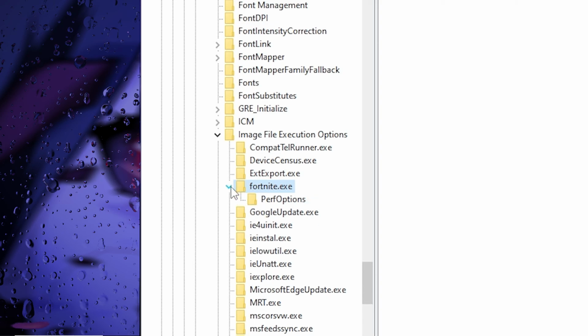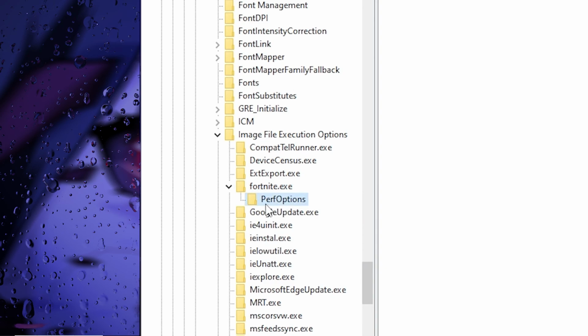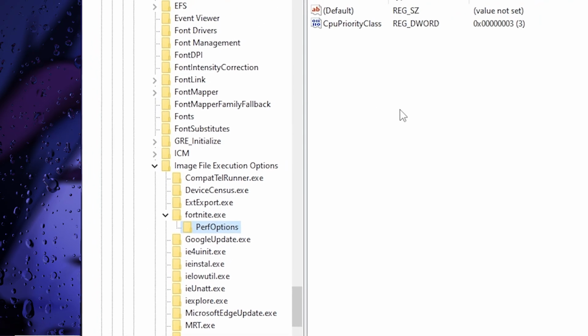Fortnite.exe. Once we're in here, now we're going to right click on it and go again under New, Key. And this time we're going to name it PerfOptions, just exactly like on your own screen. Make sure that you copy everything, guys. And now in here, it should actually be empty.